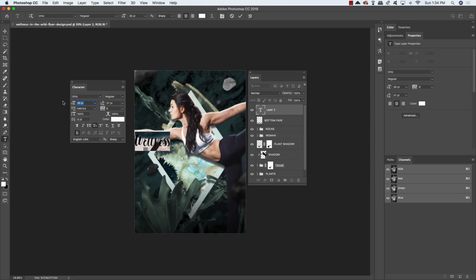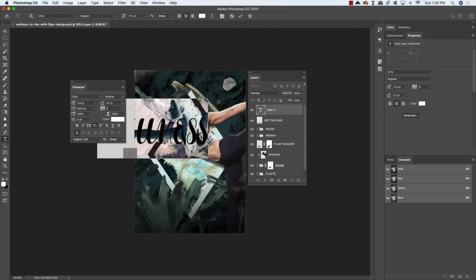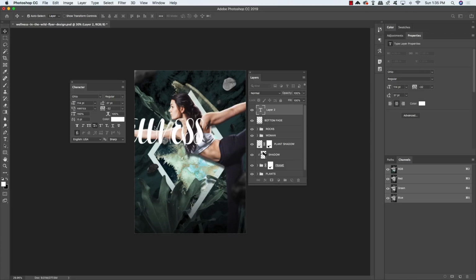Alright, so change it to Ohio, and then using the character panel, we're going to make the size around 114 point and change the tracking setting here to maybe -30 or 32. And you can leave the color here set to solid white.